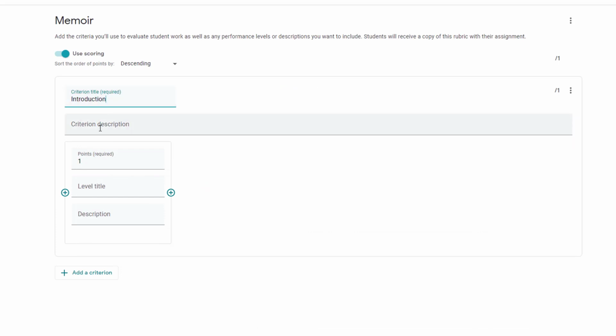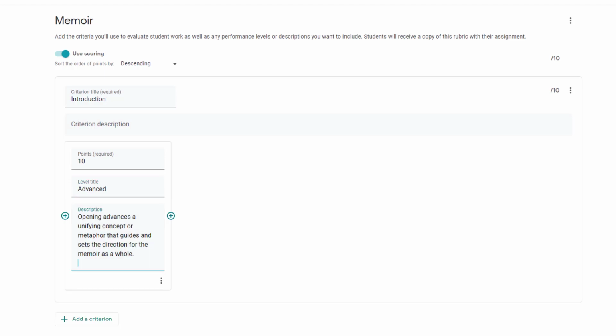And I'll start by entering the maximum points for this criterion, which will be worth 10 points. And I will add in a description for that 10-point level, which really I'm just copying and pasting from the rubric I have in a Google Doc. To add in additional levels, click the plus. You don't need to create a level for each point value. For example, I can still award a student a 9 out of 10 for this criterion, even if I don't create a level for that point value and just skip to creating one for the 8-point value.